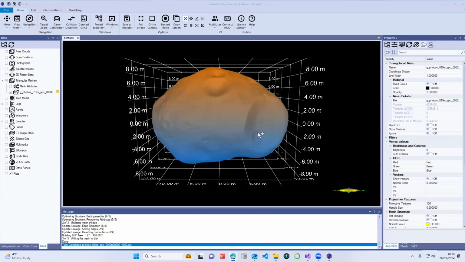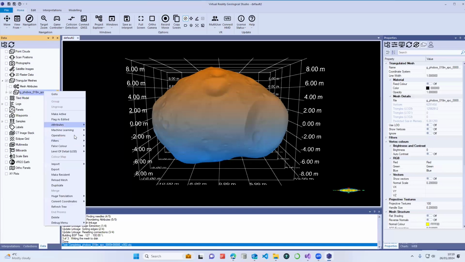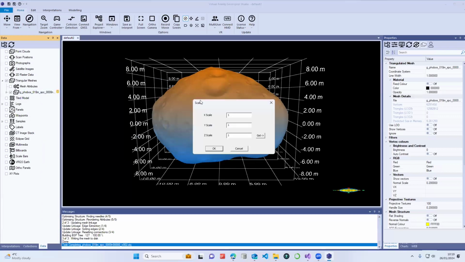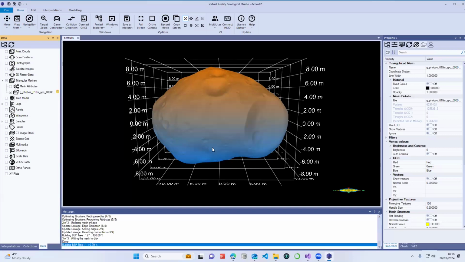What's happened here is the shape file is in kilometers, VRGS works in meters. So we need to do a correction there. I'm just going to go into operations, and we're in transforms and scale. Very easy. As I'm sure you can guess, we just have to multiply everything by 1,000. Give it a moment or two. It has to rebuild the BSP tree, the thing that we use for selecting and finding our way through the data, because now the data has changed its size.